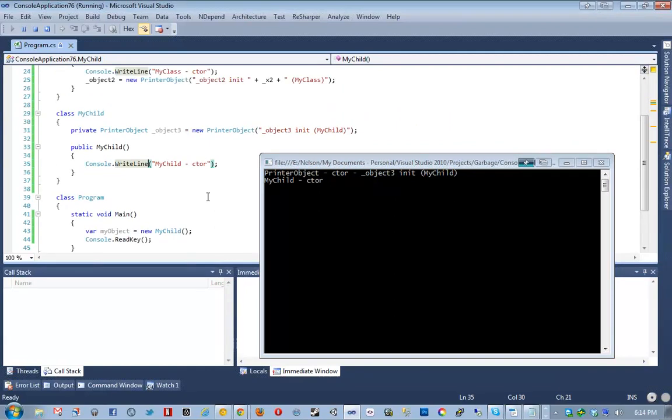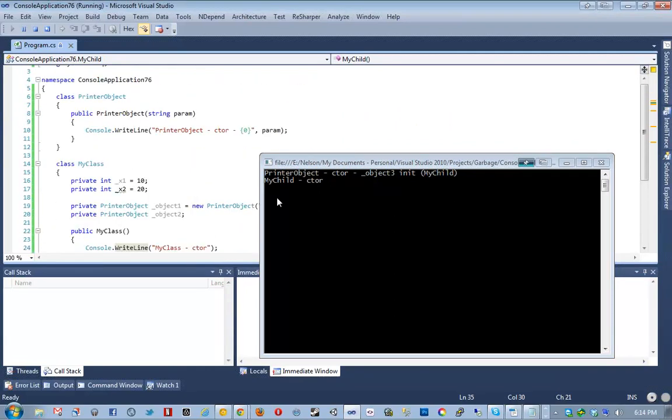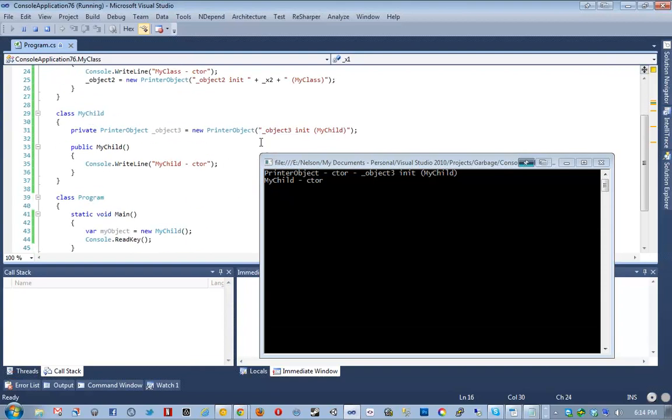So we see printer object ctor object 3 is invoked first. Then my child ctor is invoked next because, of course, we're not inheriting from my class. Wow.